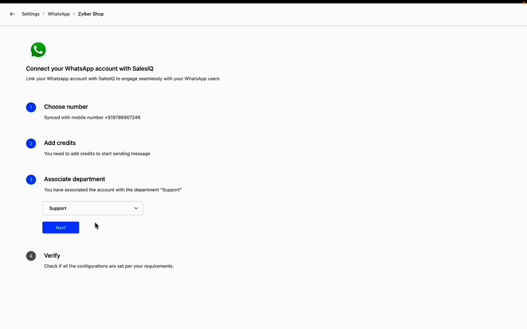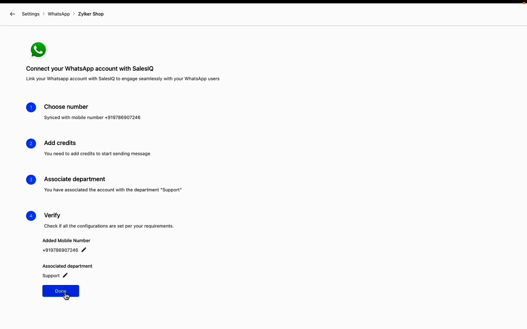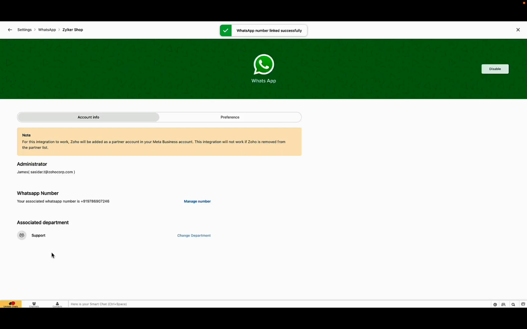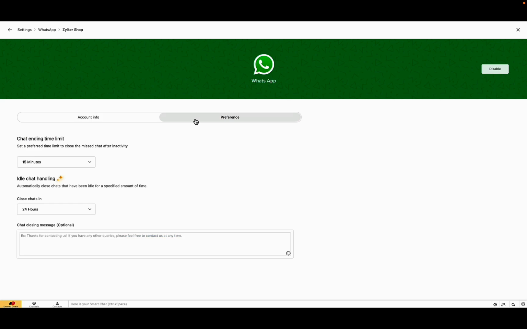So here you need to choose the department that you want to manage your WhatsApp chats. So this is the department that will be managing your WhatsApp chats. And now click on next. And now verify all of the steps, and then we are done. So that is pretty much it. So your WhatsApp is now configured, and any message received on your WhatsApp business number that we've just set here will be received within the SalesIQ dashboard. So next we have something called preferences right here.